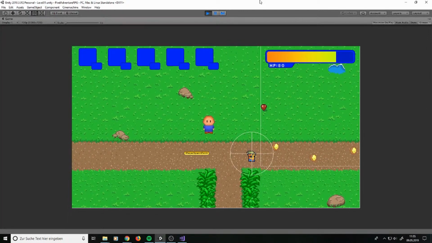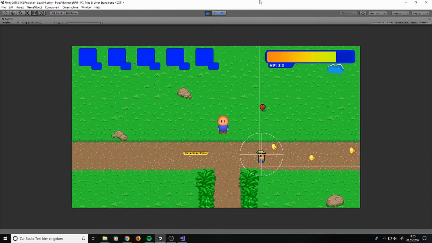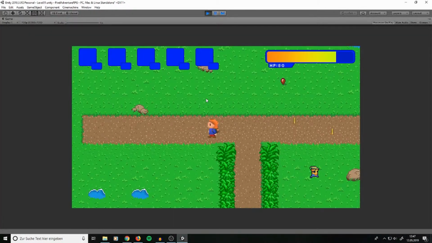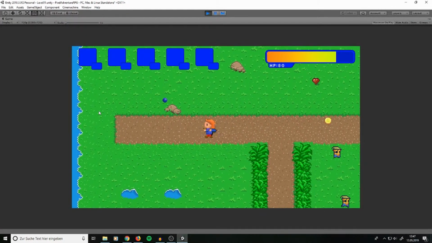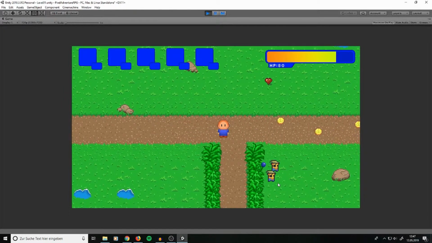Perfect! The last thing that was needed was to give the player the ability to defend himself. So a slingshot was added. By pressing somewhere, the player now fires some ammo at the enemies, so when he hits them, they will get damaged and eventually die.